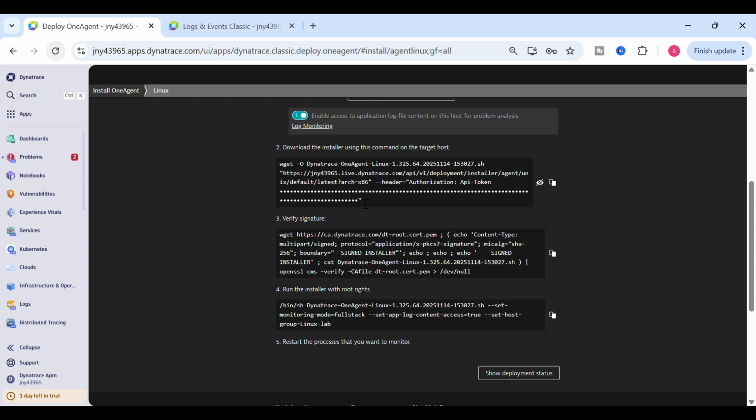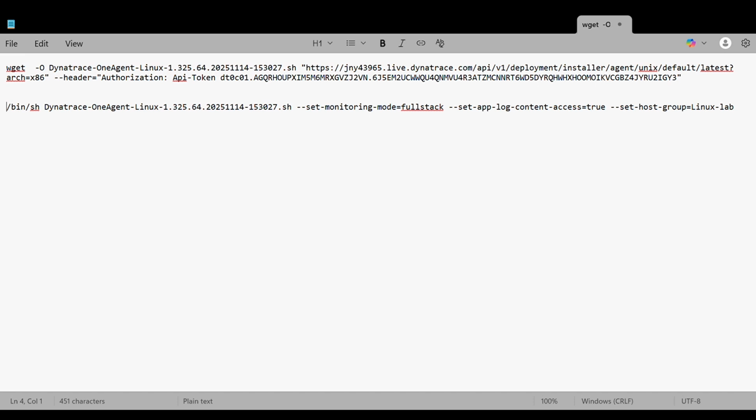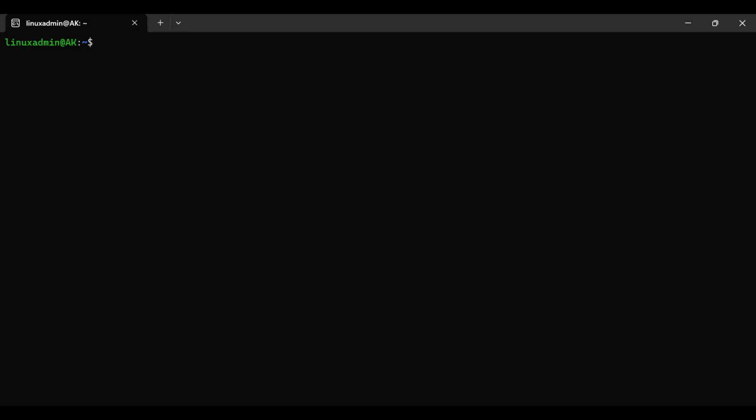So I'll just copy. The first one is the download command, and the third one is the installer command. I'll skip the verify signature step number 2, so we can directly download using the download command. I have copied both the commands here in the notepad. So first we need to execute this download command.